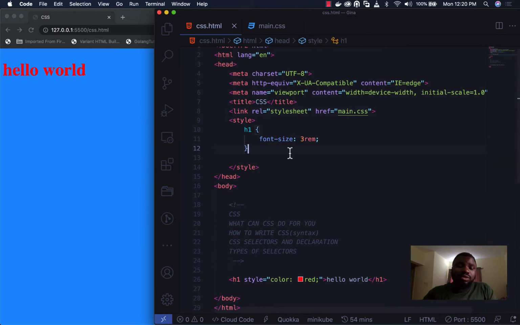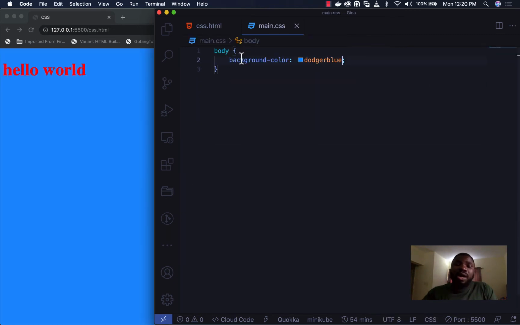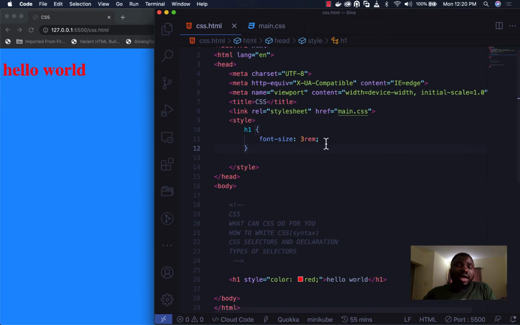And as you can see now, the Dodger blue, which is the background color applied to the body of our document, is already taking effect, right? Those are the three ways you can add CSS to your document.